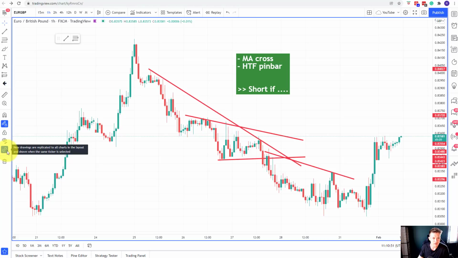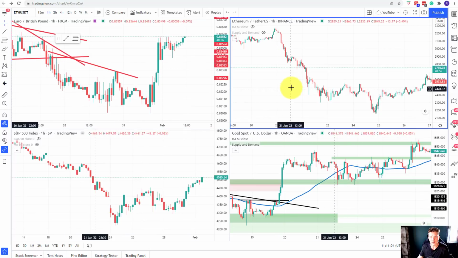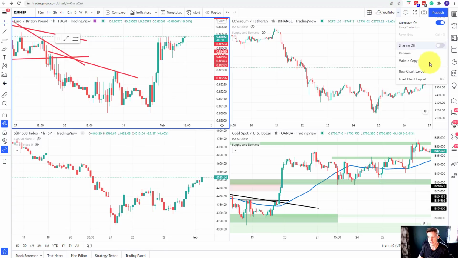New drawings are replicated to all charts in the layout. This is also what I use. So if you are having multiple layouts, maybe you have the Euro British Pound here on the top left, on the right on the 1 hour, then here on the 15 minute, 60 minute, then if you draw it here, it will be replicated to all the different layouts.